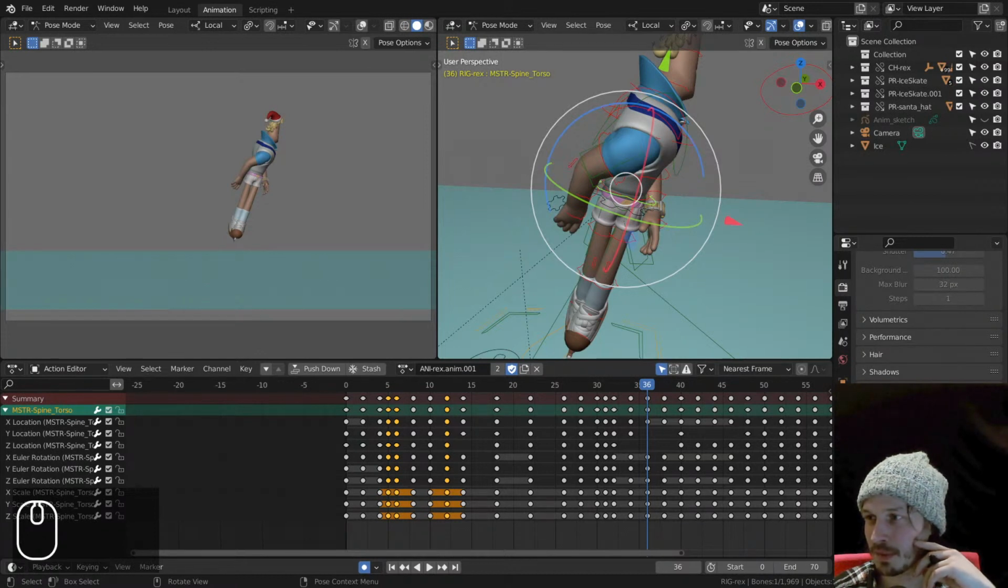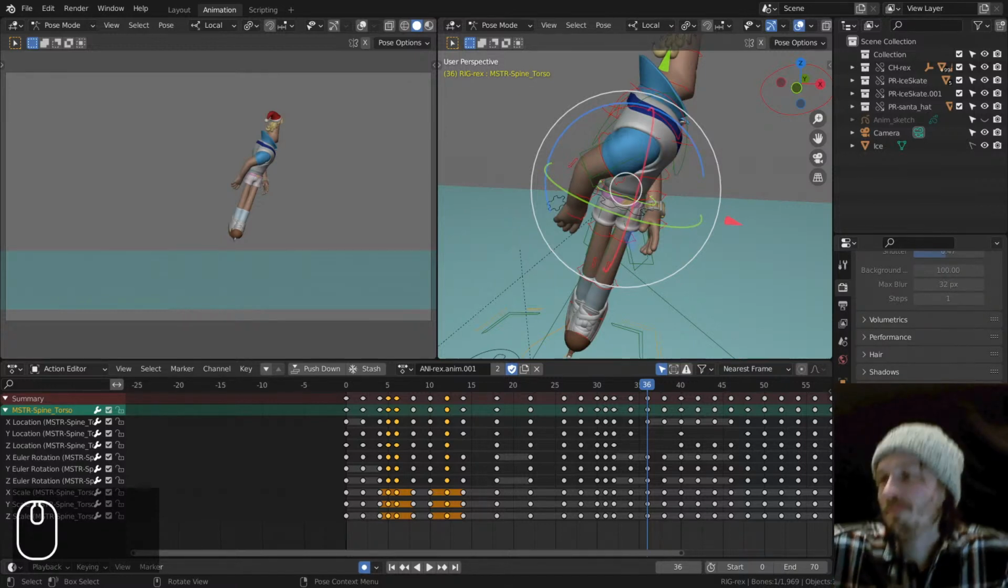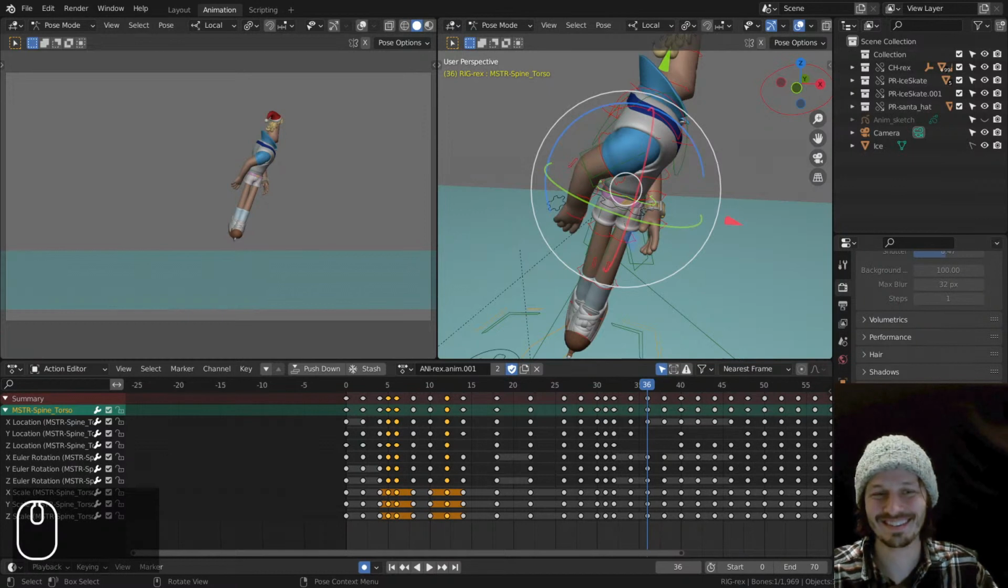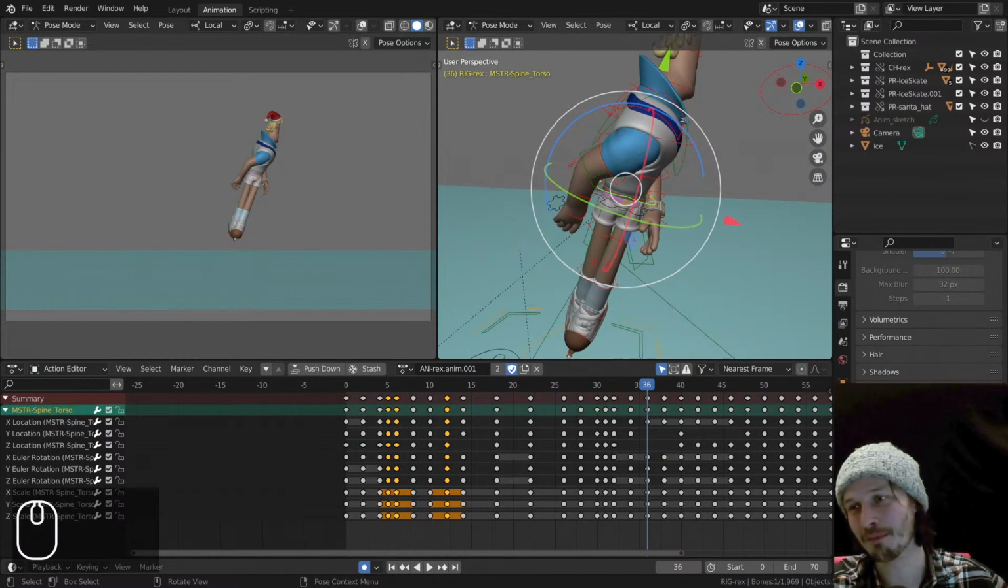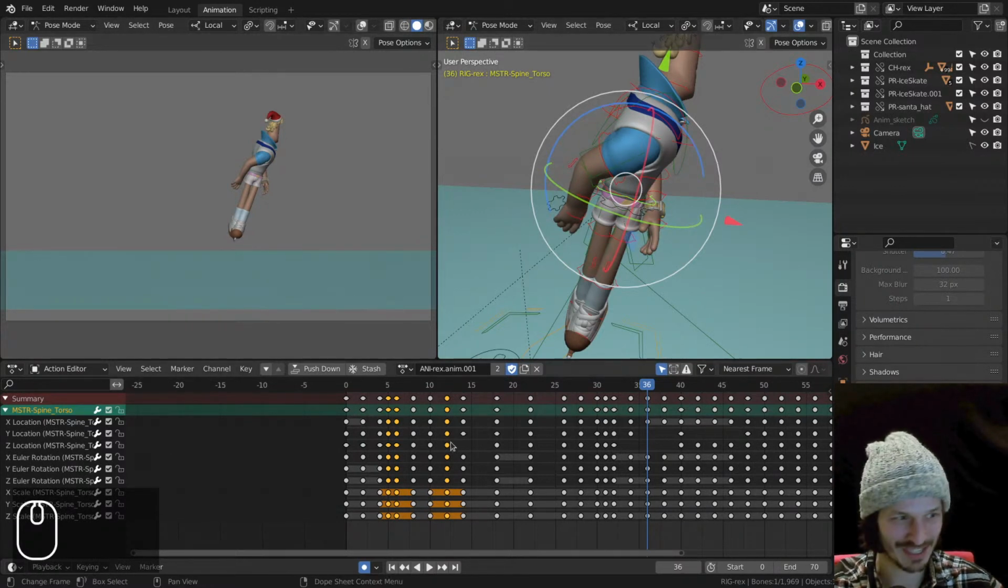Make the hat float a little bit. Yes, that's something I want to do. Can you make me good at animation? Yeah, man, watch this stream. You will become the best.